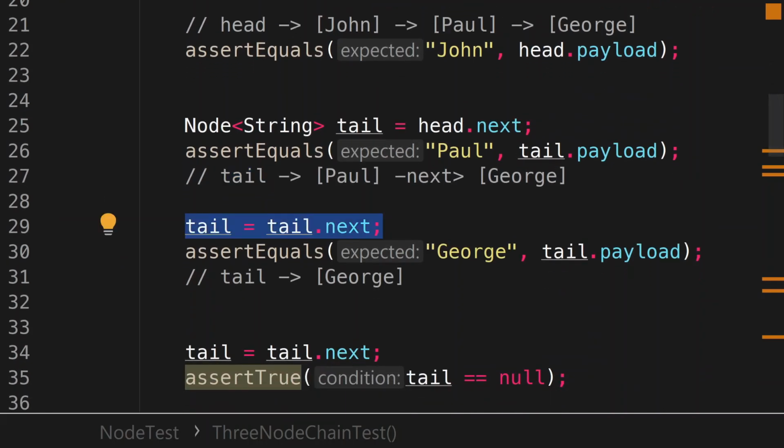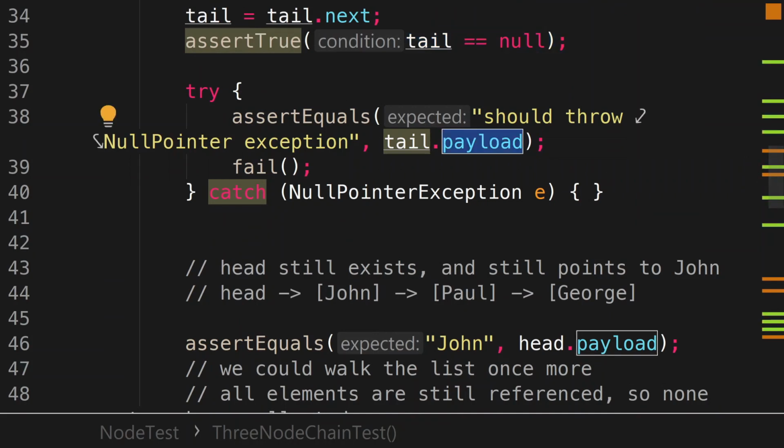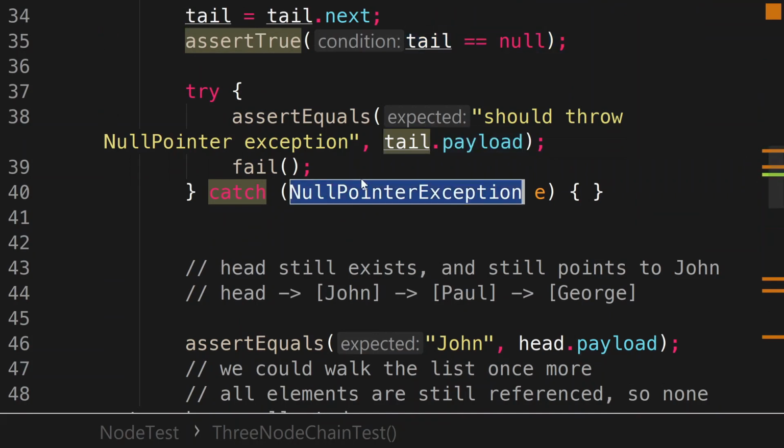Now let's move the tail pointer forward by 1. I'm going to assign tail to be tail.next. Tail currently points to Paul. Paul's next field points to George, and I discover that tail's payload is indeed George. Then I move tail forward one more time. George's next field is going to be null, and that's what I get at the bottom here. If I try to look up the payload field of this null pointer, I get a null pointer exception. This is something that students are going to run into a lot when you work on the next project, which is going to involve writing a linked list.